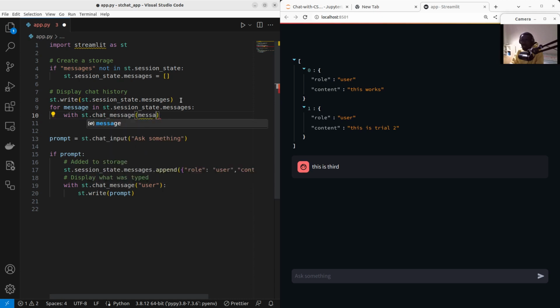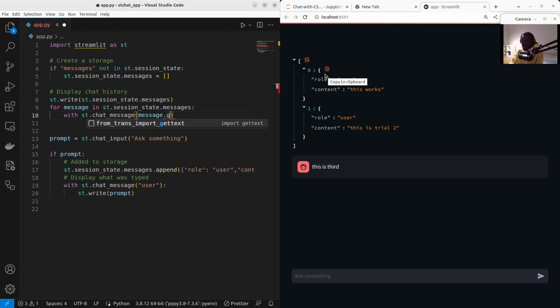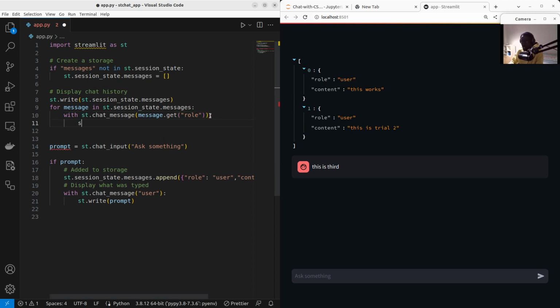I want to pass in that particular message, and this is a list and it's a dictionary, so it can also be with this dot get. Then I'll pass in the row here, right? If there is, it's going to provide it there. Then I can just go with st.write. It can be markdown, it can be anything. Then I'll just go with my message dot get. I want to get the content.